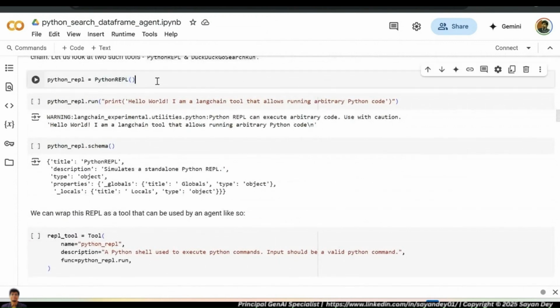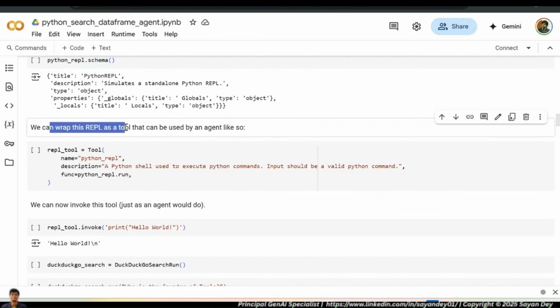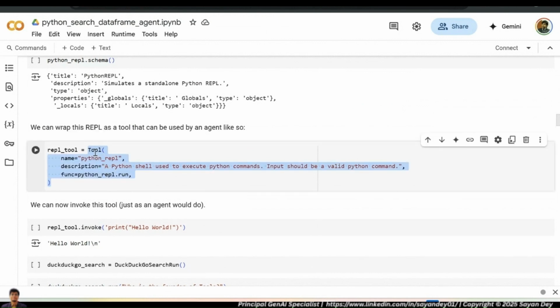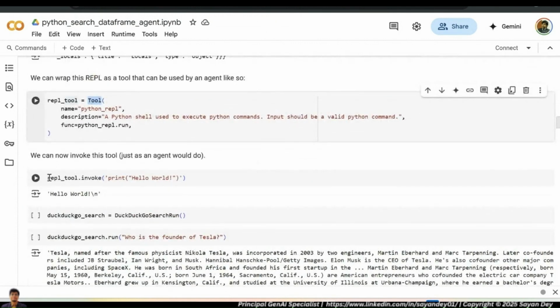So we instantiate the Python REPL, and here we basically wrap this REPL as a tool. This is the way we wrap it as a tool. We use a tool class in LangChain. Again, this is a very simple way of creating a tool. If you want to do it a little more manually, we will see later on that you can create a Python function to do this. But here we simply use a tool class to wrap it as a tool. And if I want to call the tool, I can simply say REPL tool.invoke.